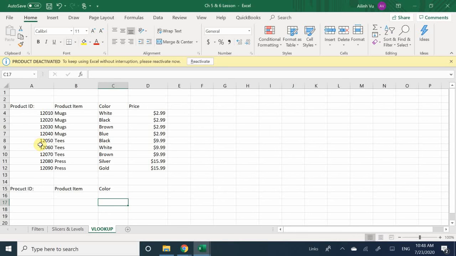But anything else, whether you're looking up the information, all of that can be the same product, or whatever it is, same color, same price level number. Okay, all of those, the information that you're trying to pull up can be different. That is one thing about VLOOKUP, okay? So in this case, I want to look up based on a product ID number, and I want to be able to get the product item, okay?